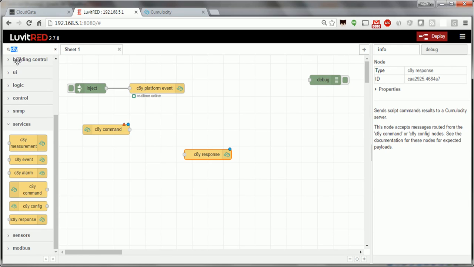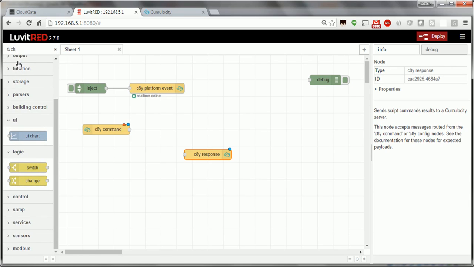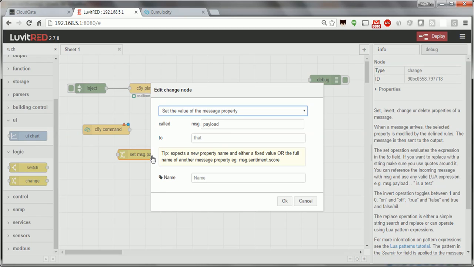In this case, I'm going to do something very simple, which is to use the change node to change the payload to indicate that it has actually passed through the flow. So I'm going to set the message payload to the message payload with done attached to it as a string.